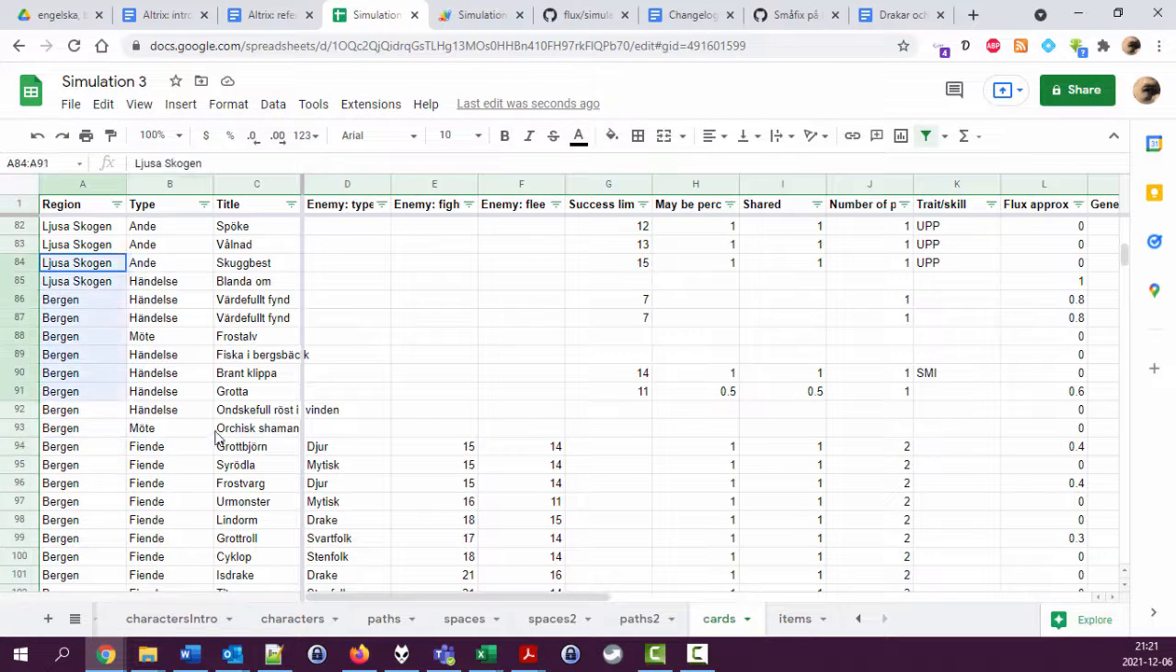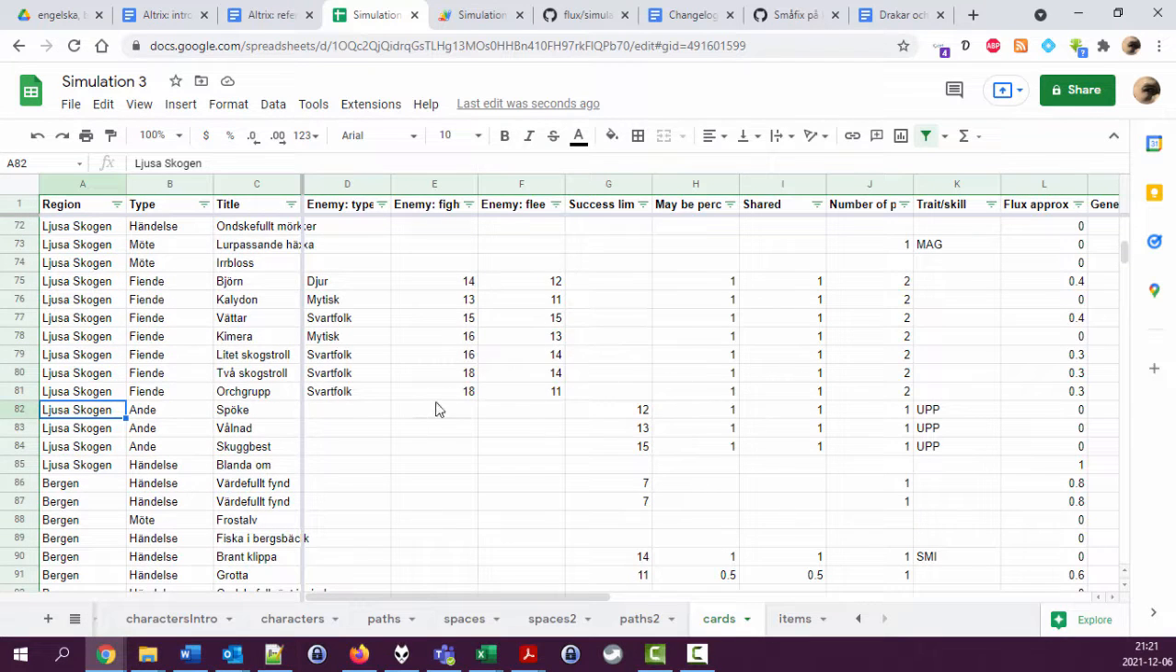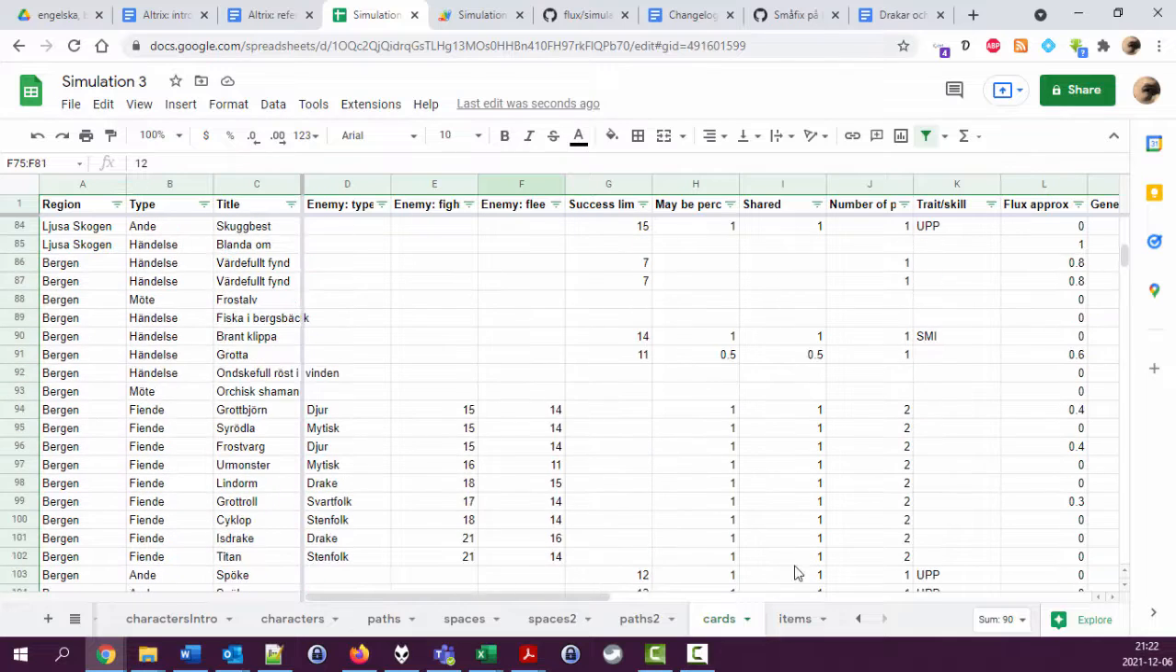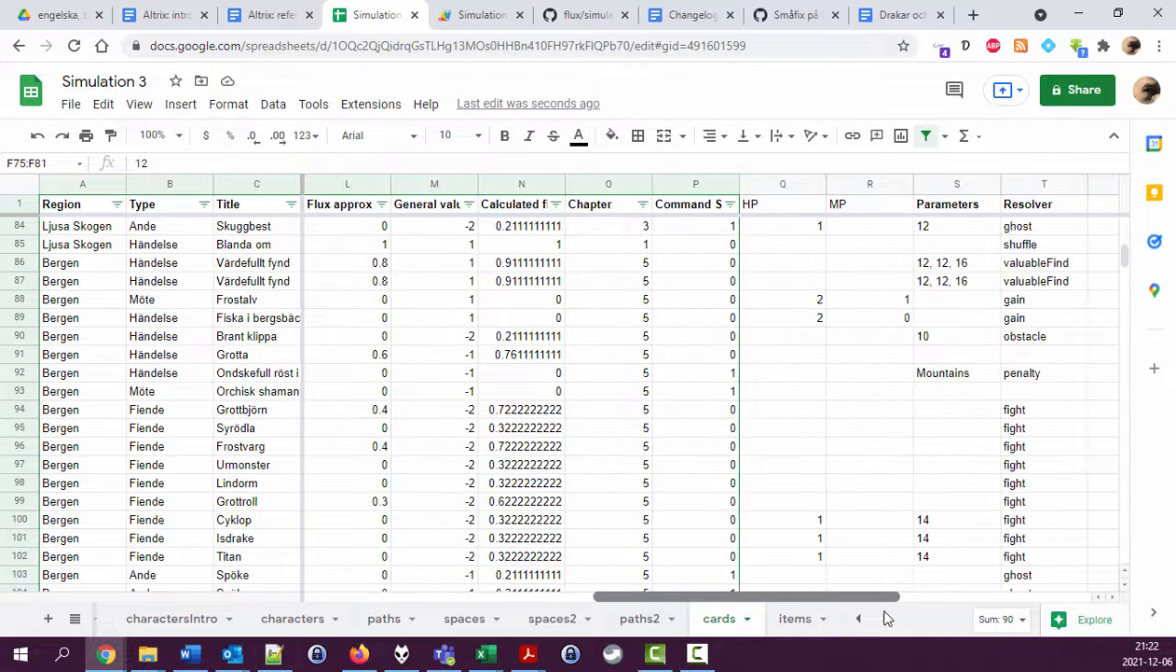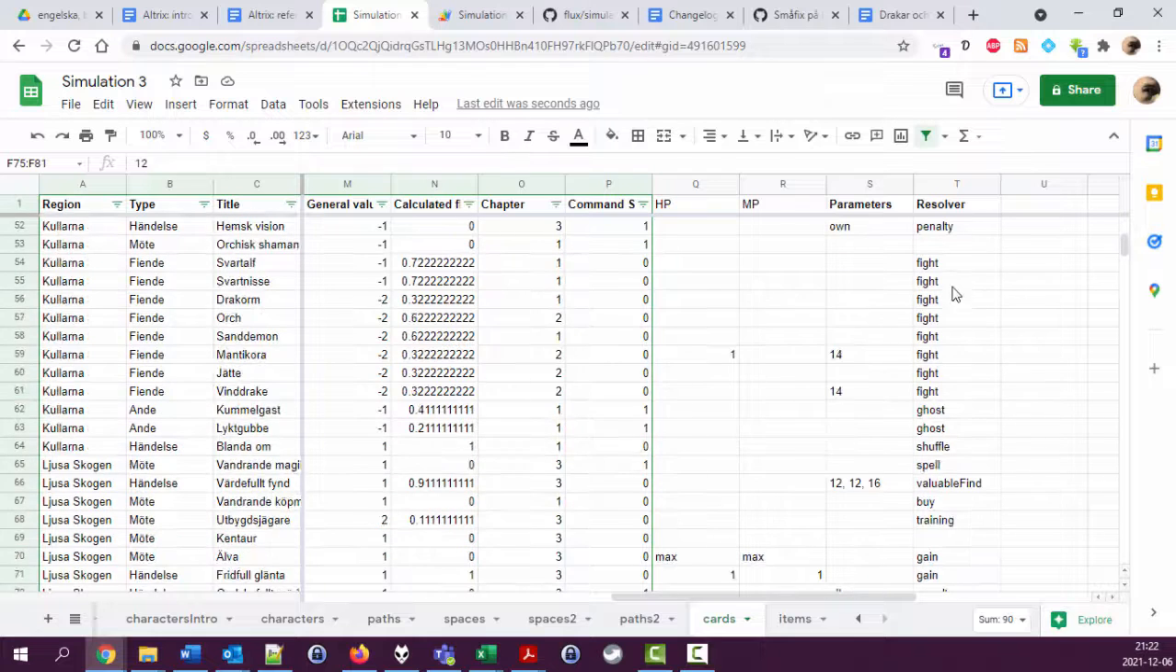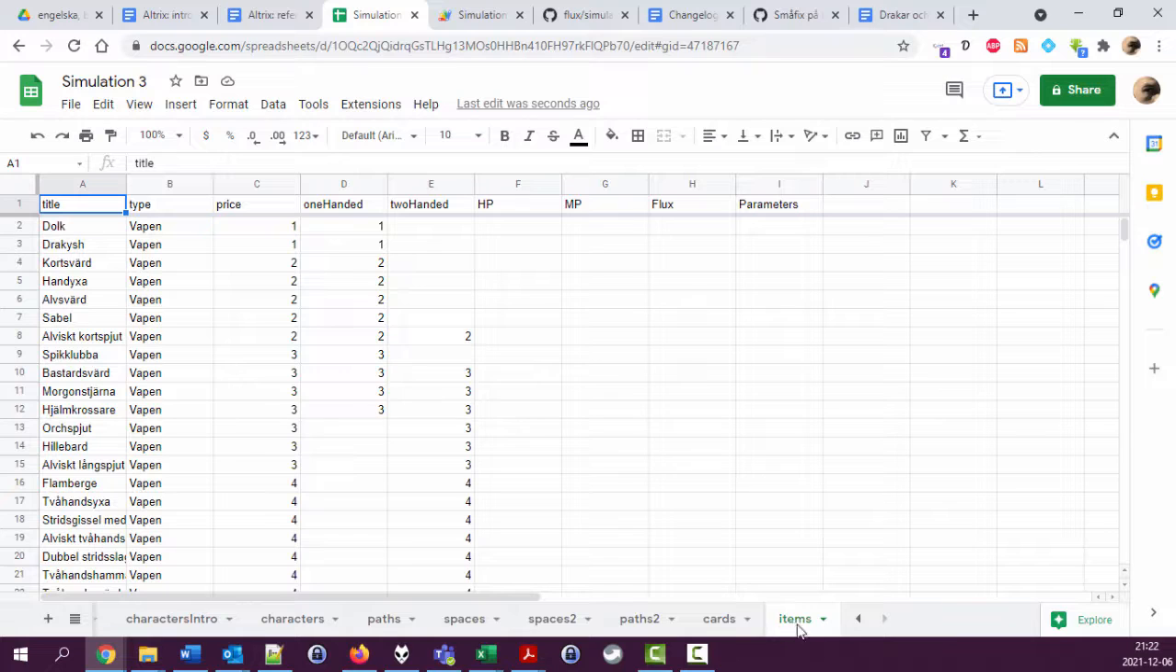I have the name of the cards, the area for the cards, the regions where they are used, and some of the important data on the cards. So when you face enemies, I have a fight value and a flee value, because that's used sometimes. Actually, the most important thing is probably over here: what kind of script is called to resolve each card, and we'll get into those details later on.